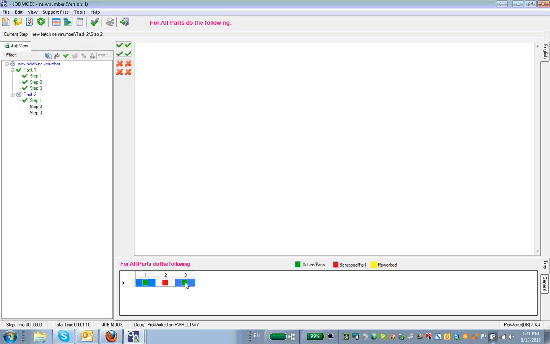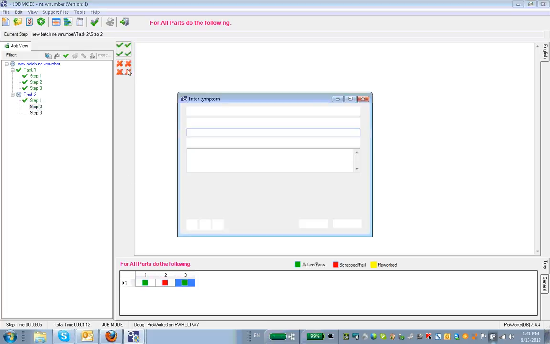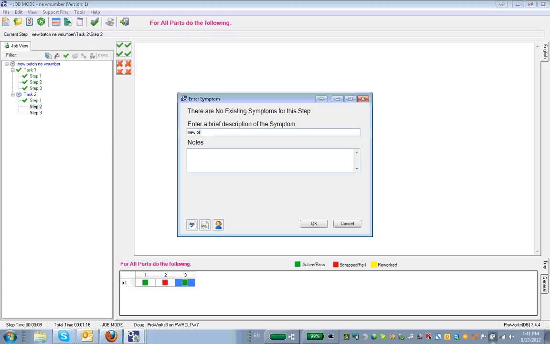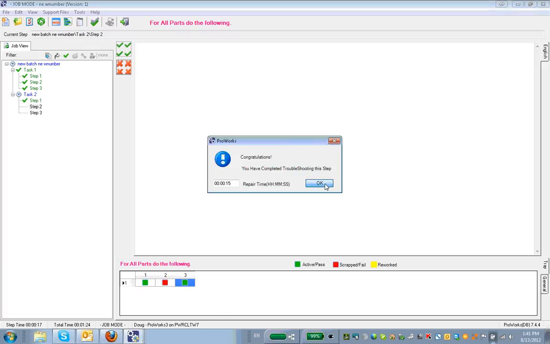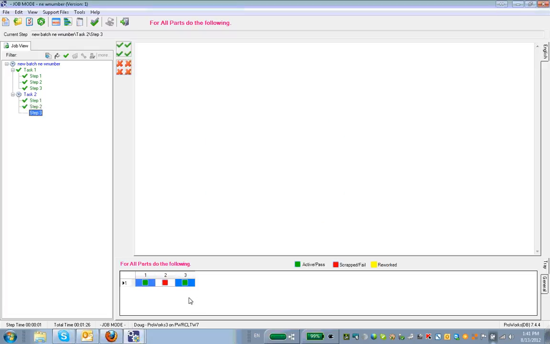Again, I could take this other part here and I could fail that, and I might be able to go ahead and continue to rework, or I might just go ahead and fix it. And so if I fix it, it still keeps track of the time that I spent fixing it, but it remains green because I was able to fix it. I can also scrap it or rework it.